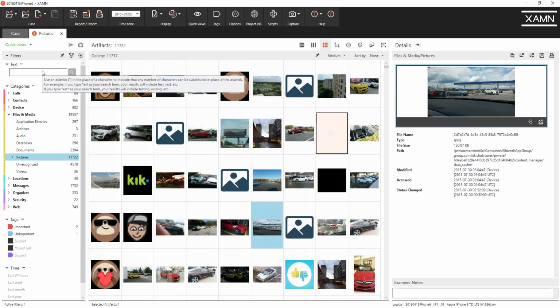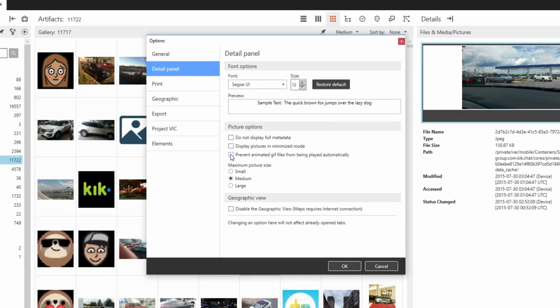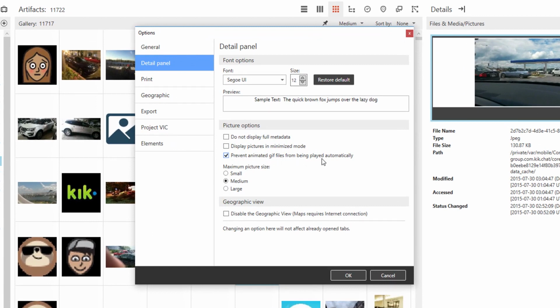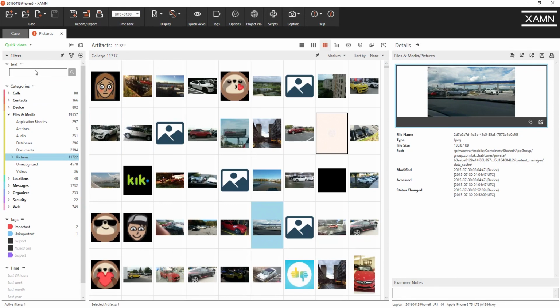Let's have a look at a new feature we've added. We had some feedback in relation to examiners who had to look at indecent images, so we've made some changes in the options menu, and we've included a new option to prevent animated GIF files from being played automatically, as you can see here. What I mean by that, let's find a GIF file to demonstrate.